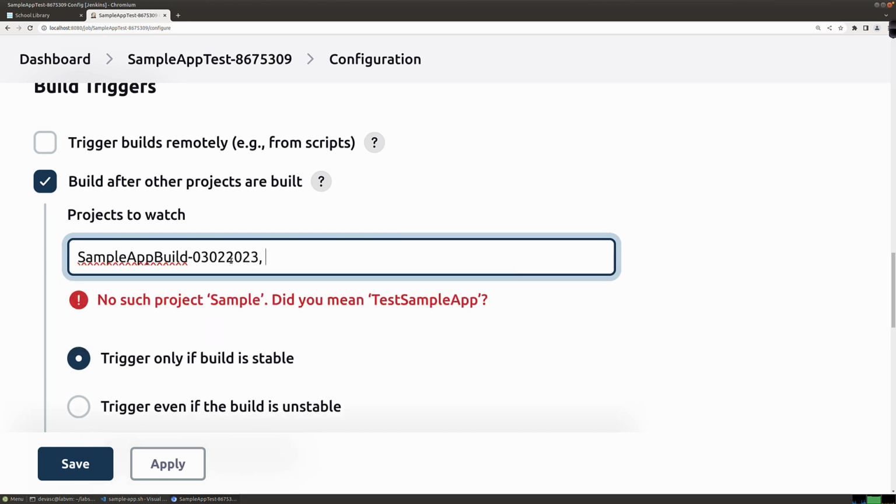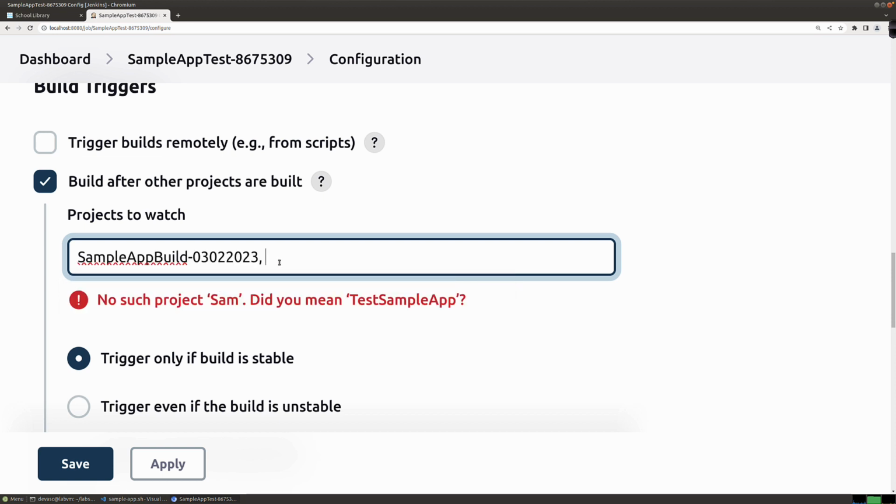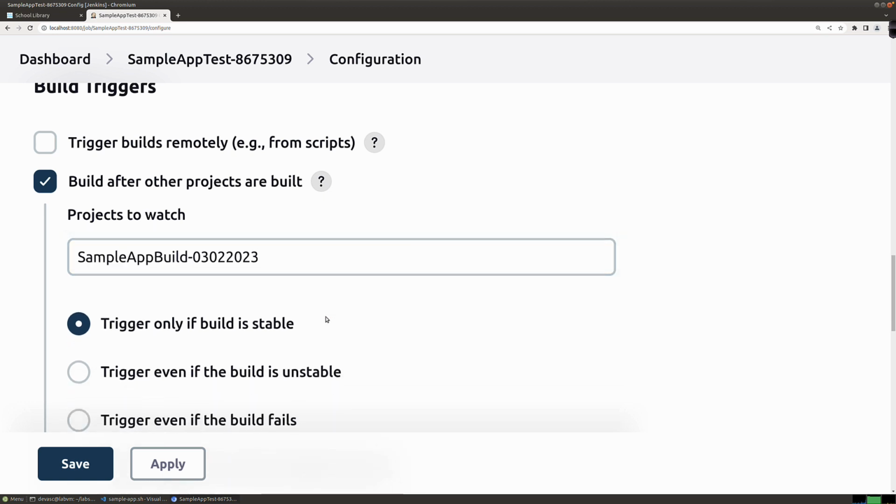Because that was the, I'm sorry. I thought we had a sample app build job that was there. Projects to watch. Yeah, it should be sample app build here, because that is the name of the build. There we go. Okay. So again, I apologize. There was a little lag. It's lagging a little bit here. So we've got our sample app build, and that was the one that had the date. So that's the build that we're going to run.